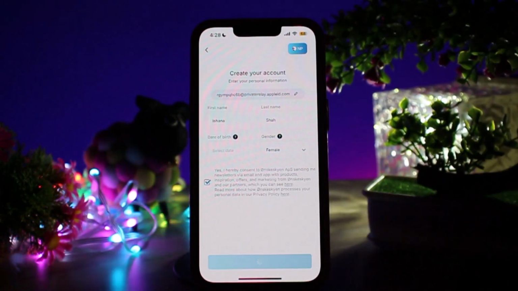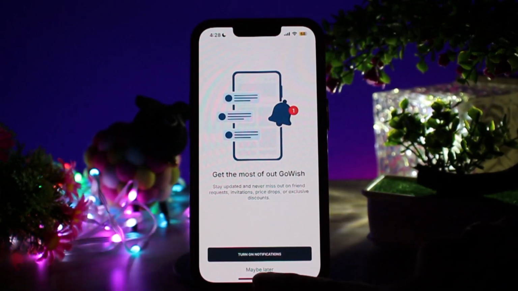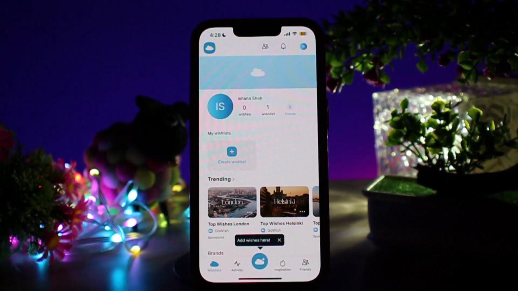So click on the option of create account like this, and if you want to get notifications, you just need to click on the option of turn on notifications or click on the option of maybe later. So that's it. That's how you can create your account on the GoWish app.